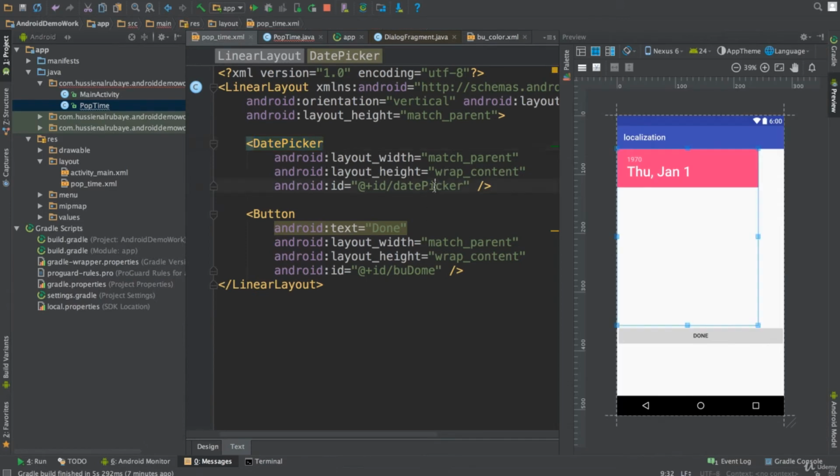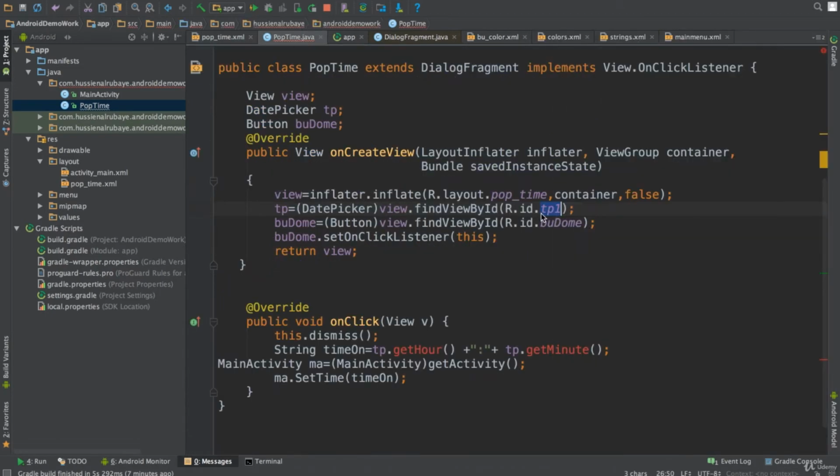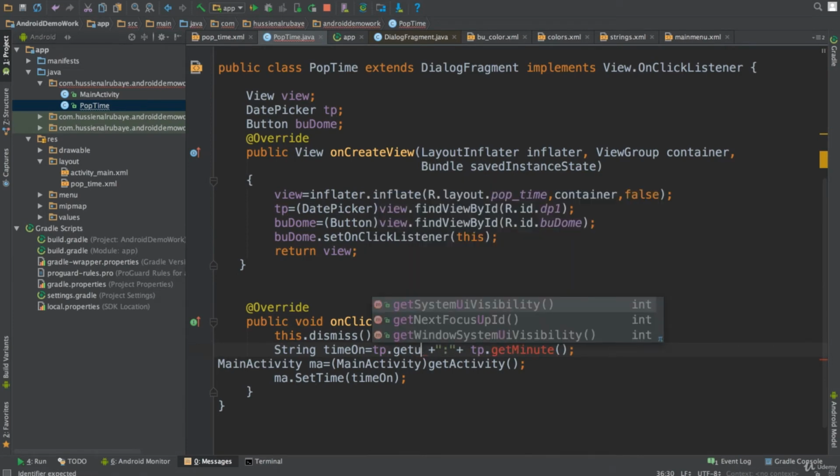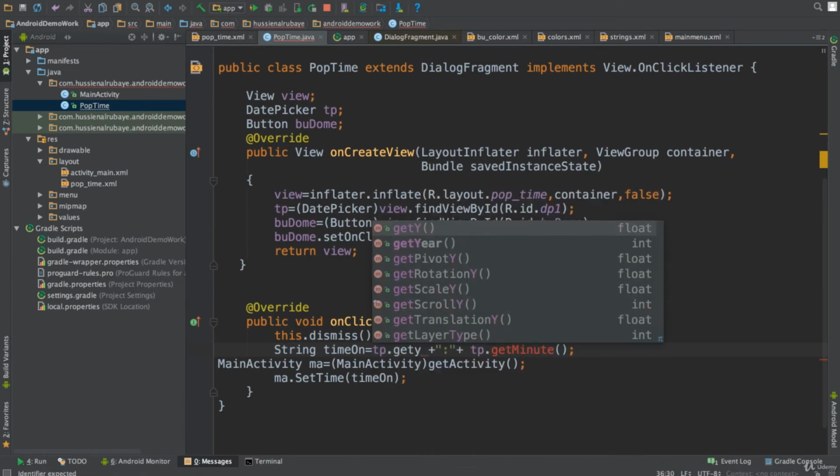So where's the name? Name is data. Let me name it DP1, data picker 1. So I have to go back here and I will name it data picker 1. Now that's what I could get from the data picker. There's a number of properties that you get here. Yes, get here. You could get here.